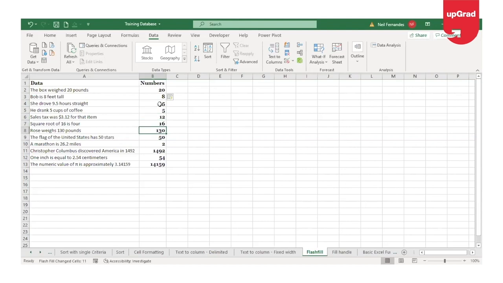So, Flash Fill needs a little help sometimes. Immediately after using Flash Fill, change the value in the first cell where the issue is. In our case, the first cell is this 9.5. So I'm going to enter 9.5 and then press enter. This will help Flash Fill understand what changes need to be done.